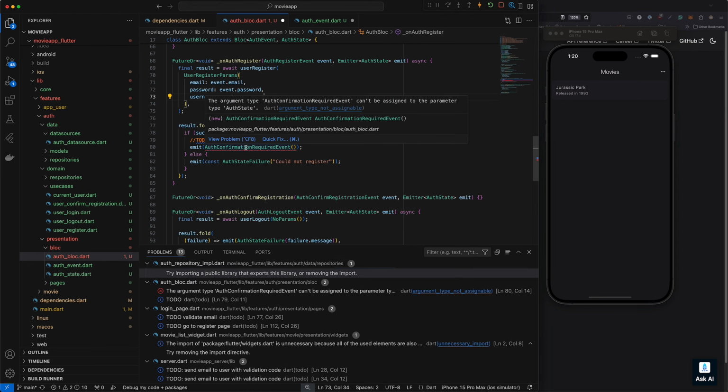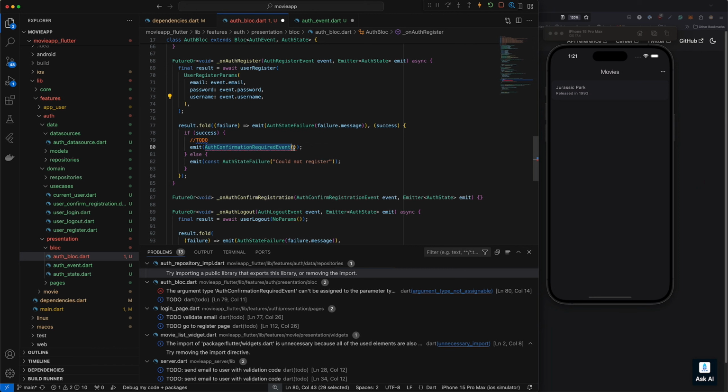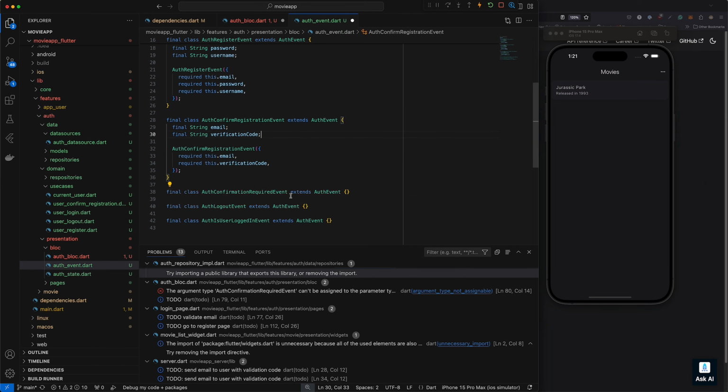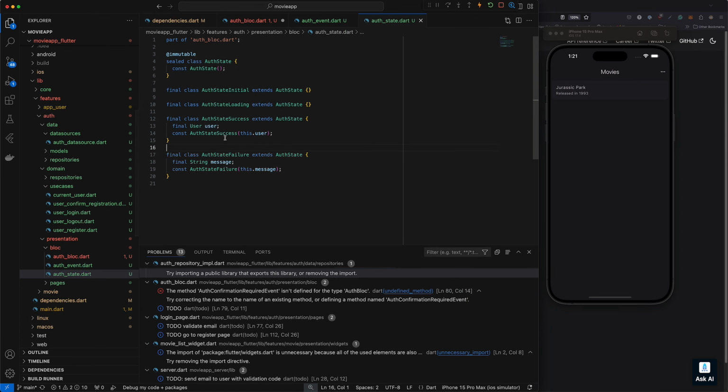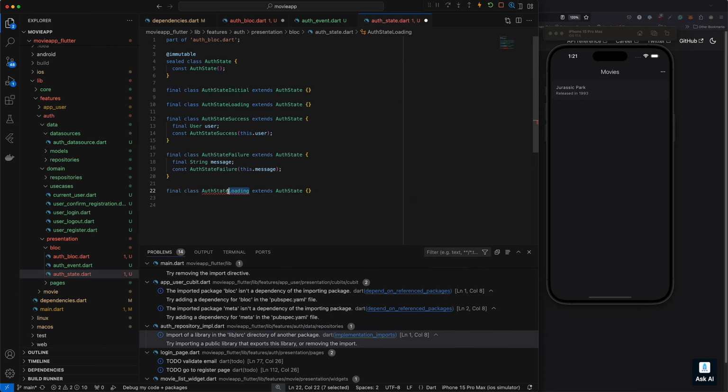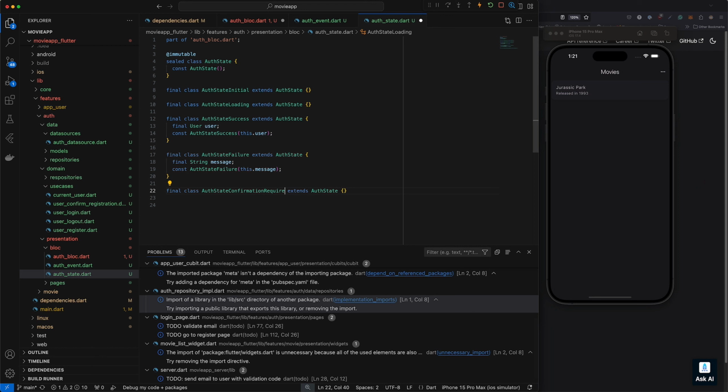Something is strange here. My bad, it's not an event. We need to have a new state that essentially requires this. So let's get rid of that and let's go to our auth state. And here I will grab one of these and let's have a new auth state called auth state confirmation required.